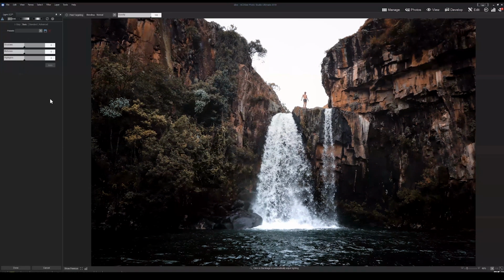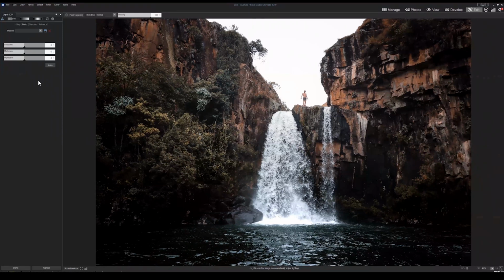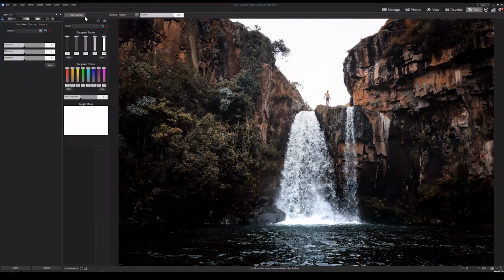And light EQ, like the other tool levels, right? It has the tool itself down here. It has the ability to brush or apply gradients. And then it has pixel targeting. So let's open up pixel targeting and sort of illustrate that to begin with.